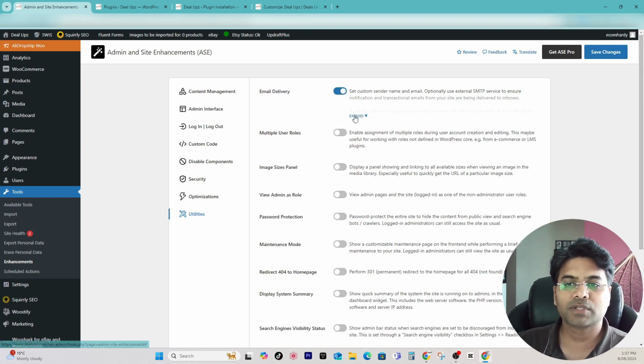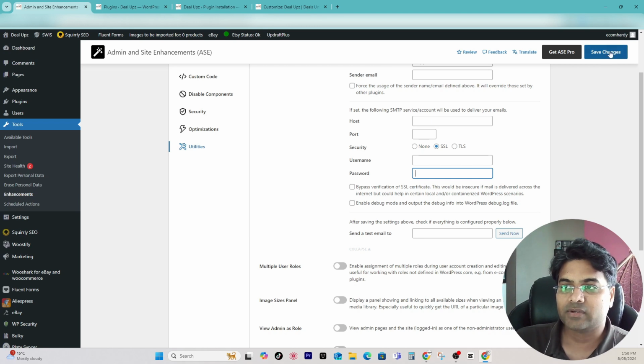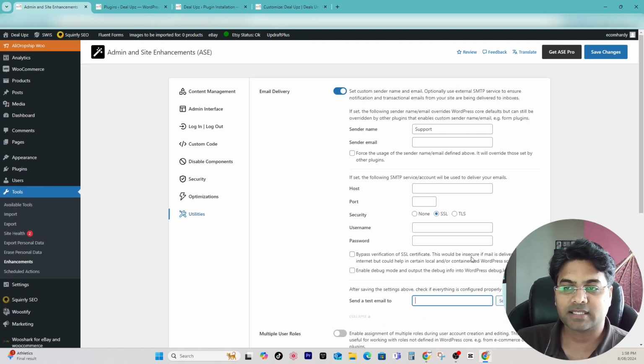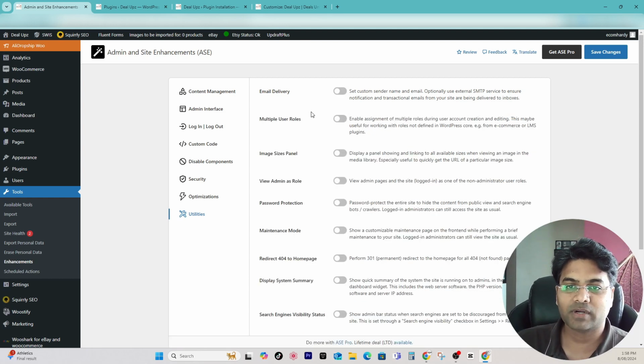So simply enable this option. After doing that, you can save changes and then run the test email and see if the email comes through. If it does come through, that means this setup is working. You can get rid of your plugin which is using the same functionality. You don't need an extra plugin. So I will disable it for now.